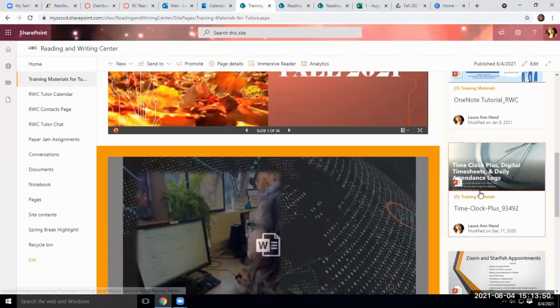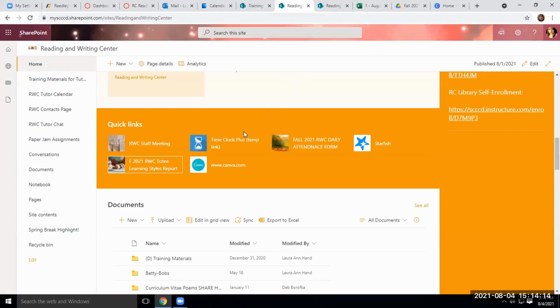So I updated this before Monday's session. The Time Clock Plus presentation that's on the tutor training materials page reflects the new Time Clock Plus because they changed it at the end of last semester. So if you need a refresher on what the new one looks like, you can go through this PowerPoint. There's no audio or anything. It's just slides showing you what's what.